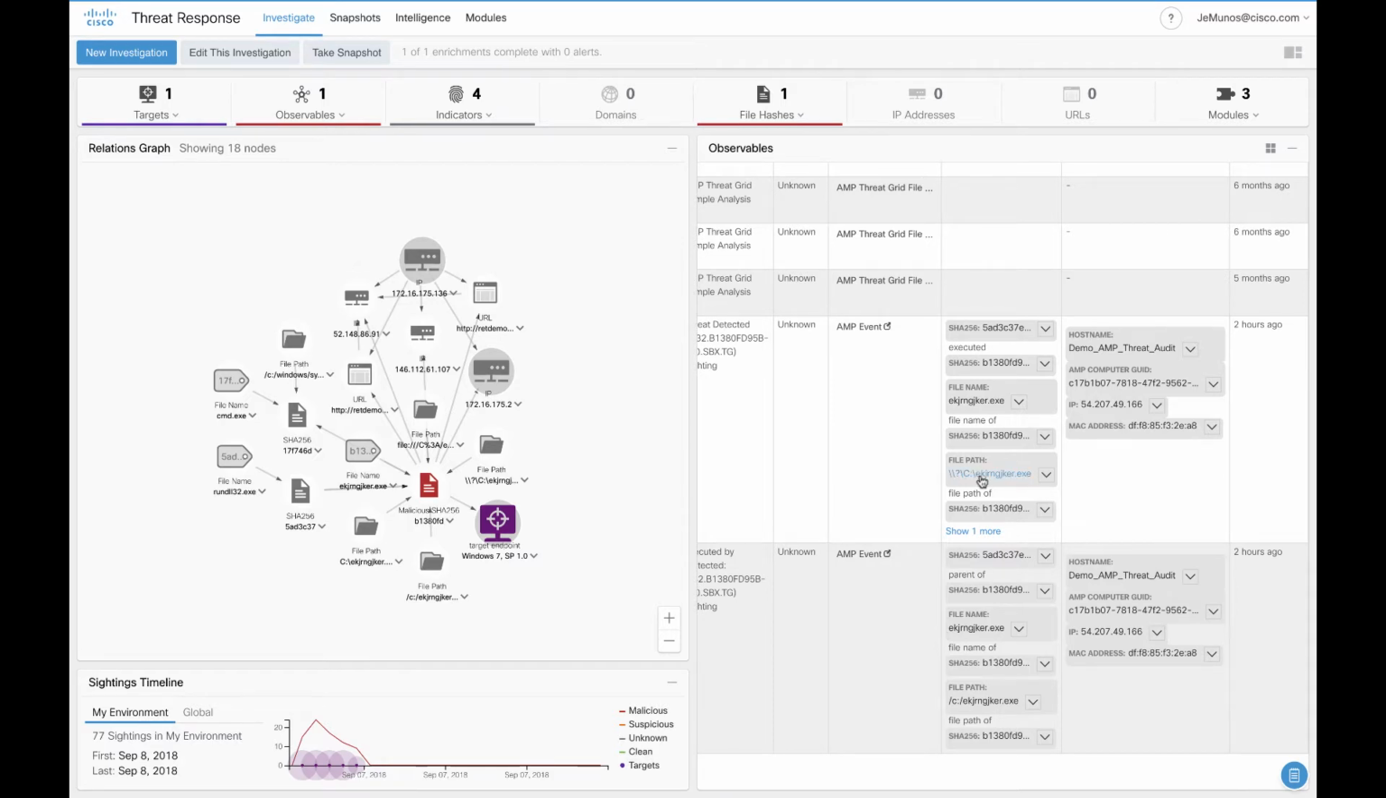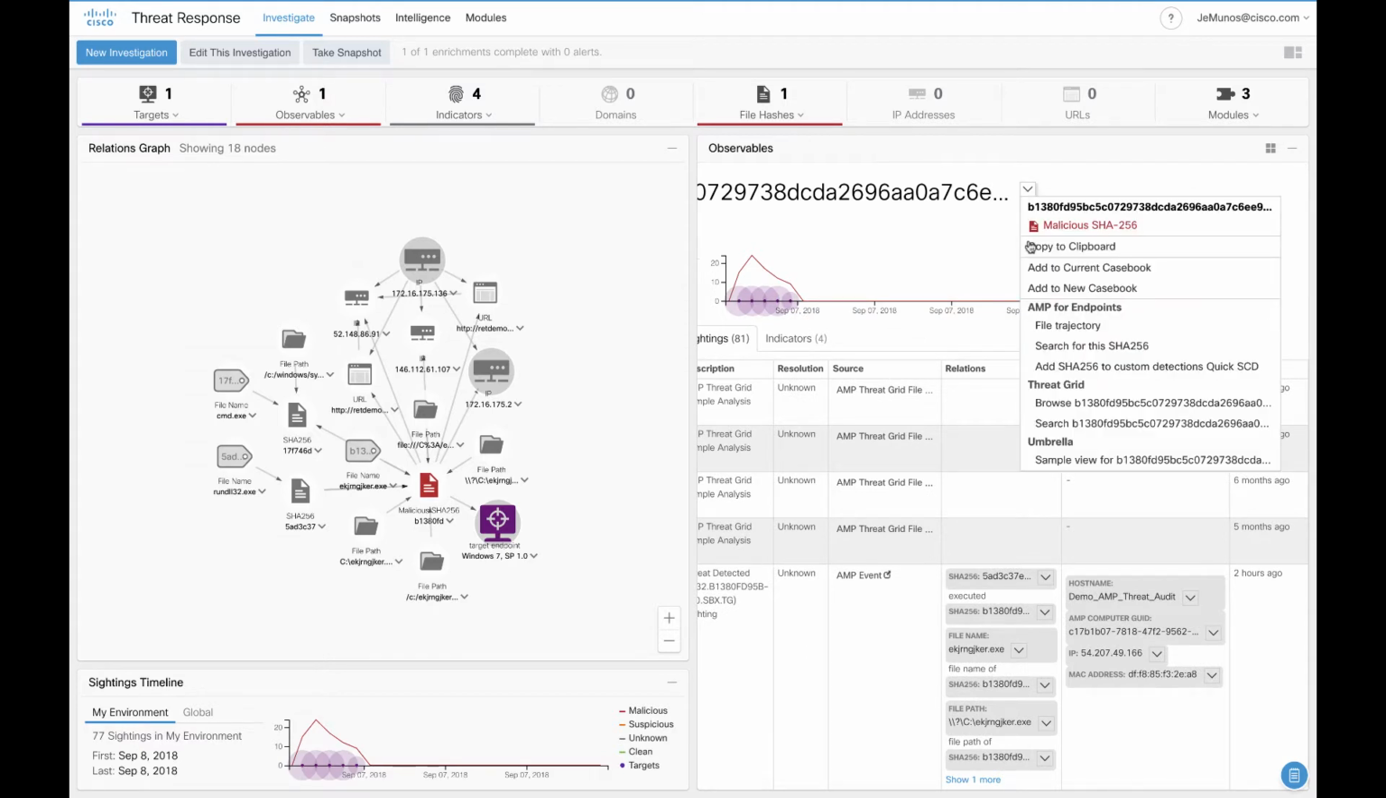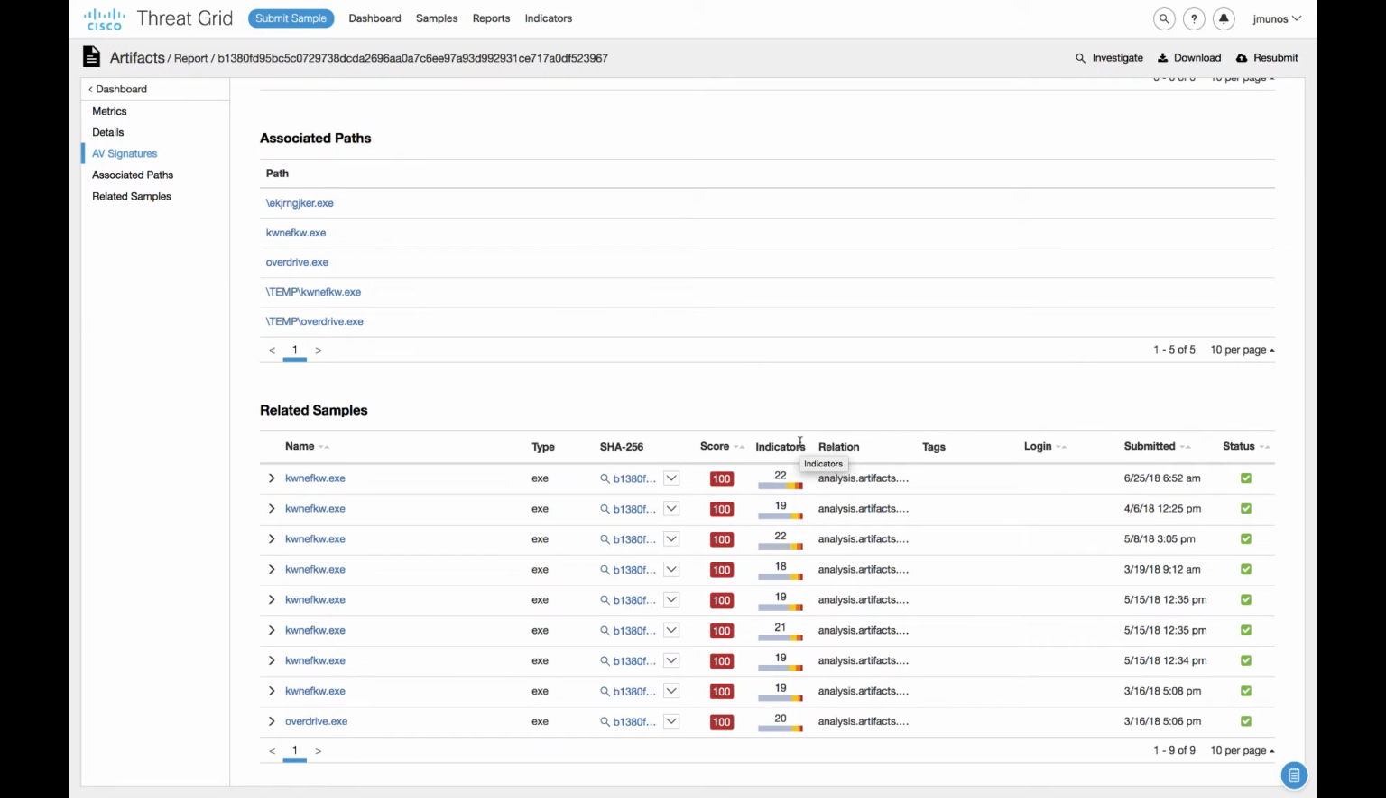Here we are able to locate the file name as well as the file path that the malware is running from. One of the AMP IOCs we encountered earlier indicated this malware is a PoweLiks variant. Let's see if ThreatGrid can provide us additional information related to this file. Select the drop-down menu next to the SHA-256 and click Browse for that SHA-256 under the ThreatGrid subheading. The ThreatGrid Artifacts report shows details about this artifact, associated paths, and a list of related samples with links to their analysis reports. Scroll down to view a list of related samples.